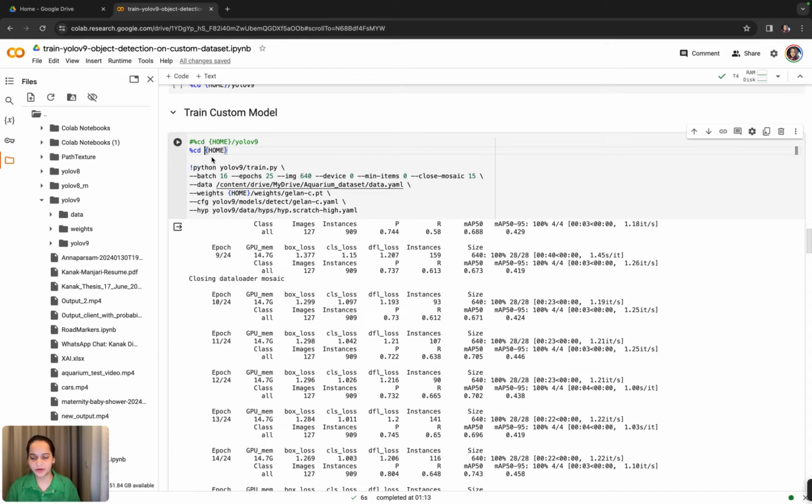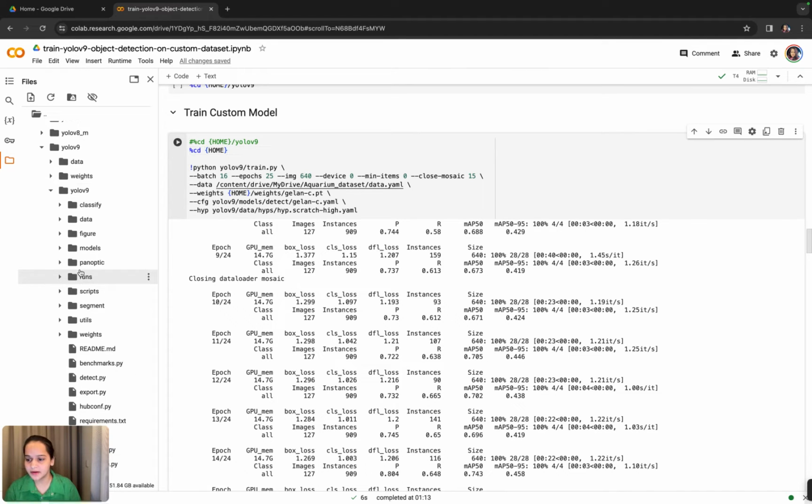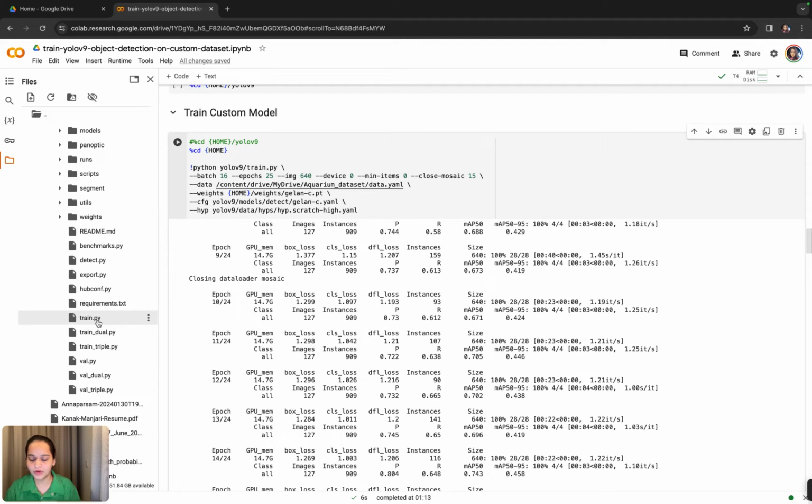For training, we are just ensuring that we are inside the home folder, that means the working directory, which is this YOLOv9. Inside this, you can see there is one train.py file. That means this one, right? We are going to use this particular file, and we need to set these parameters: batch size, epochs. As the batch size increases, you need more GPU power. So we need to set a batch size that ensures compatibility with the GPU power we have available. The epochs, that is the number of steps we want to use. The image size, device, minimum items, close mosaic, and weights.